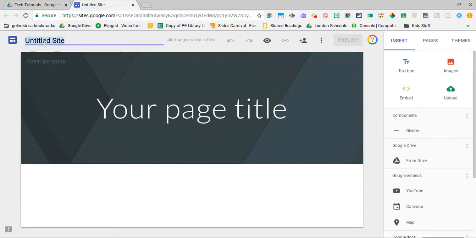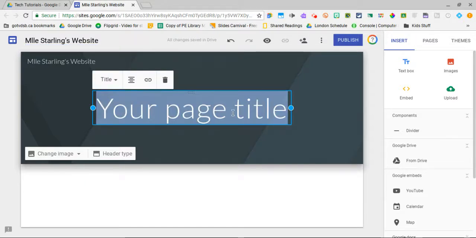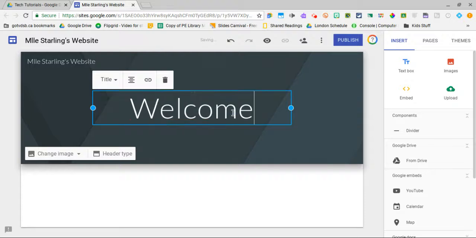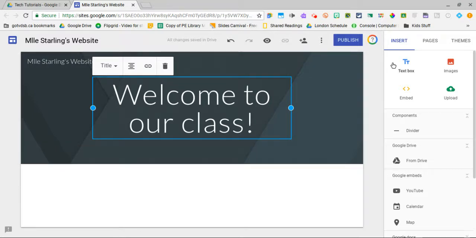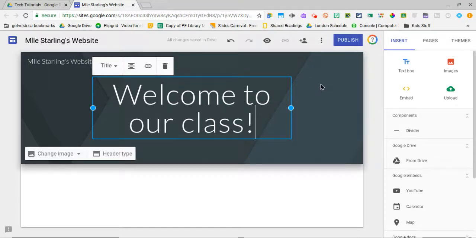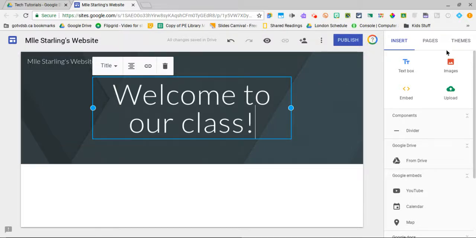You're just going to give it a name. Here, what it defaults to is just your home page, so you might put something like "Welcome to our class," whatever you want. It is user-friendly, but it's basic, and what I mean by that is you're really limited in what you can do. For example, this looks sort of boring right now.